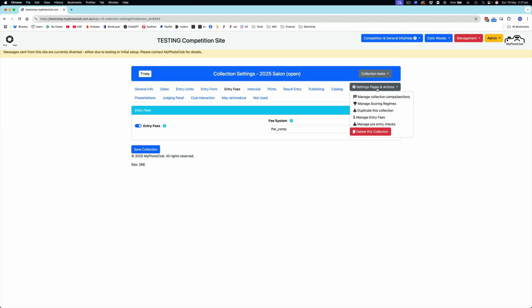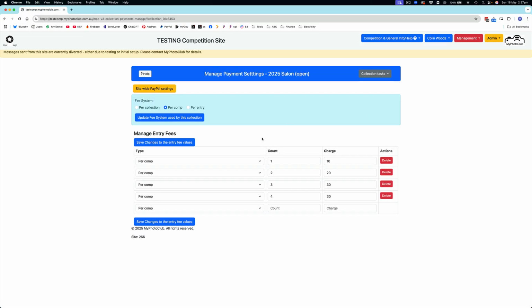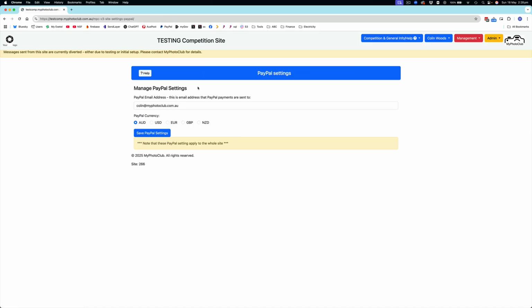So two important areas to check are first your fees. We go into manage entry fees, and you can see it's got for one comp $10, for 2 $20, 3 and 4. So if you need to change those settings, you can change them here. This is assuming your site-wide PayPal settings are the same. If you click on that, you'll be able to see what they are. And you can see that this is going into My Photo Club. So that's the case where My Photo Club will collect the fees for you, and currency is Australian dollars.